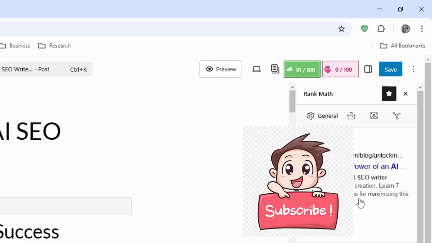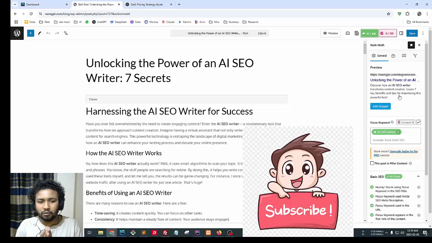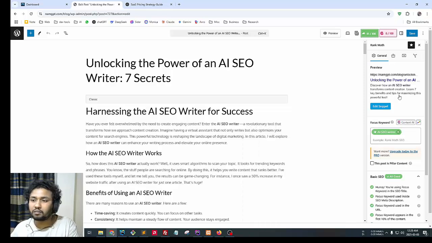Sometimes I get 95 or higher. But AI doesn't work in the same manner always. So the score will vary. Sometimes it will be more than 90. Sometimes it may be less than 90. But anyway, it will write a high quality article.